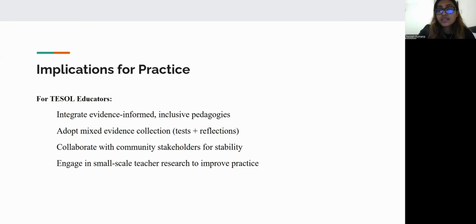Implications for practice. These findings encourage TESOL educators to apply inclusive, evidence-informed practices. Teachers should use both quantitative data and qualitative insights, such as student reflection. Collaboration with communities and engagement in small-scale classroom research can help bridge theory and practice while promoting a more equitable learning environment.